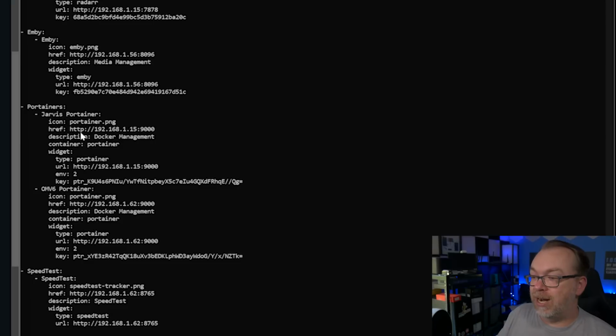When we get into Portainer, it's similar, but a little bit different. We've got our Jarvis Portainer and our OMV6 Portainer, and our icon, our href, our description, and our container. That is one little thing that's different, as I had to put in container on those for some reason. And then below that under widget, we've got type Portainer, URL, and our key. But there's this env. In my case, it's 2 on both of these somehow.